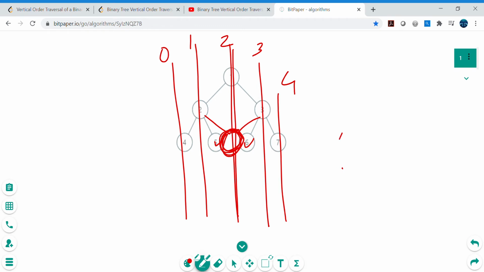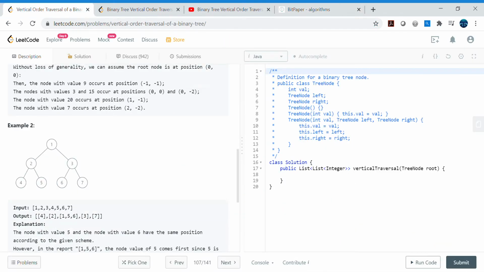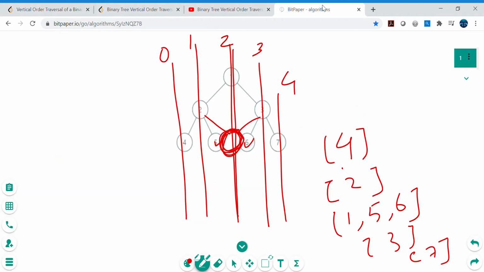So here the lists will be: 4 is one list, 2 is another, and another is 1, 5, 6. 5 will come before 6 because 5 is smaller than 6. Then 3, and another list is 7. Let's go ahead and verify. So 4, 2, 1, 5, 6, 3 and 7. That's what we are seeing here. I hope this is clear.